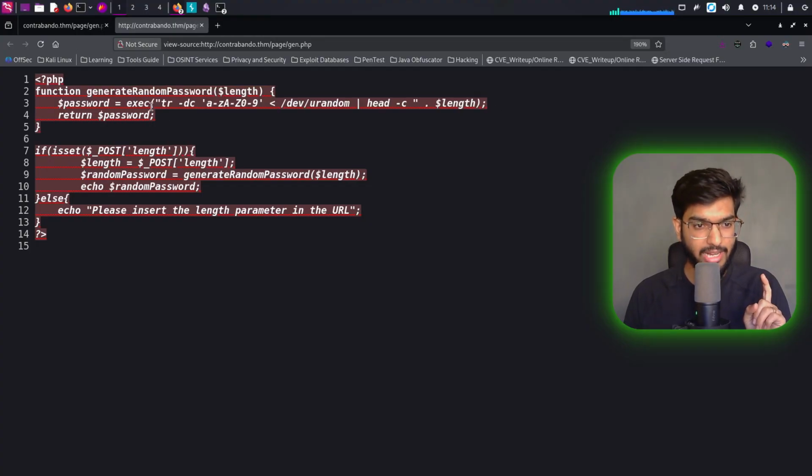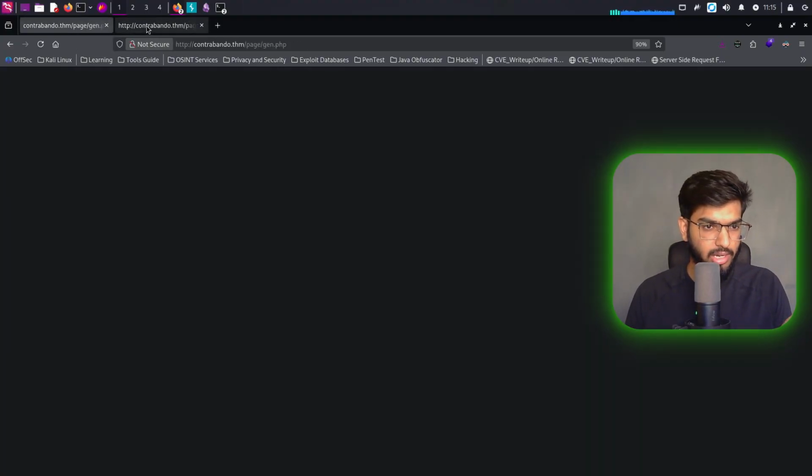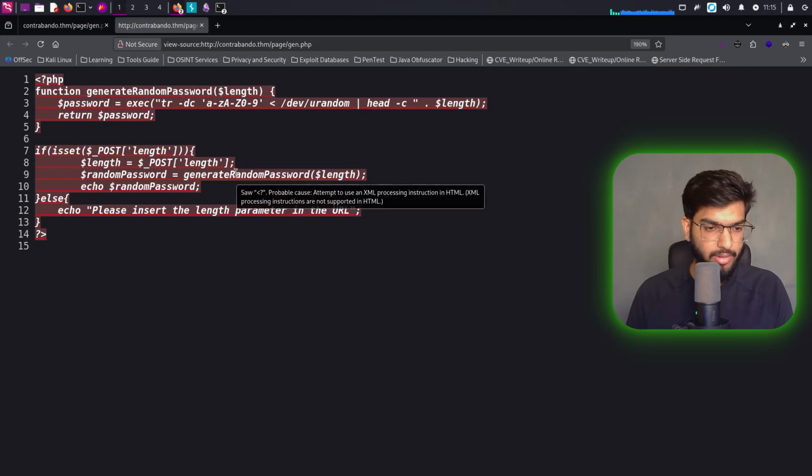Which means that if it takes in untrusted parameters, we could make it run system commands and probably execute a reverse shell into it. Okay, that's a good idea that we are trying to get from here.